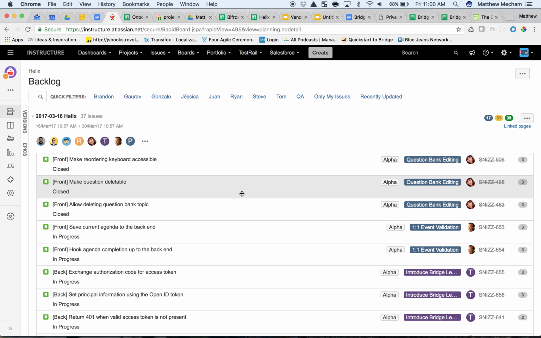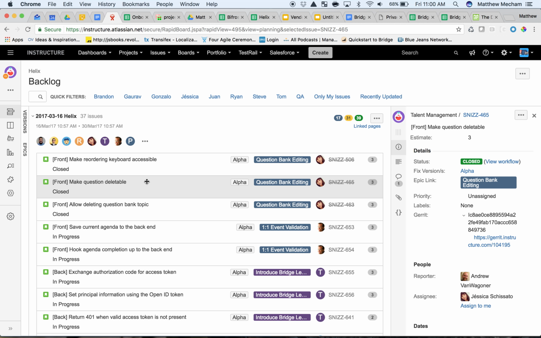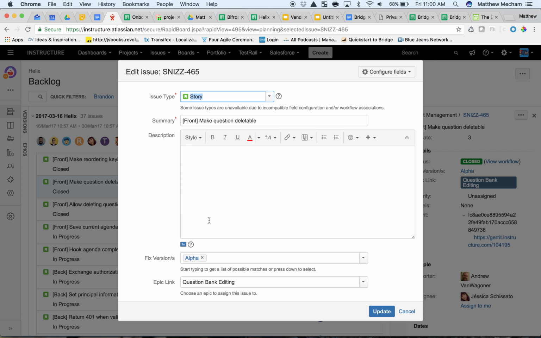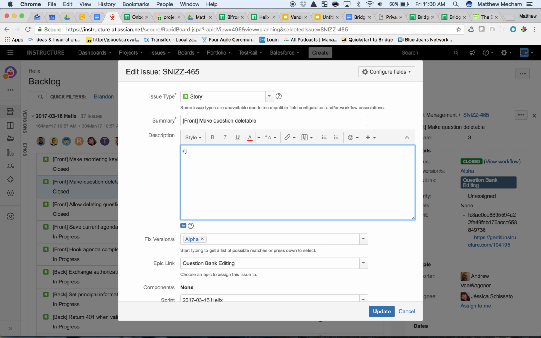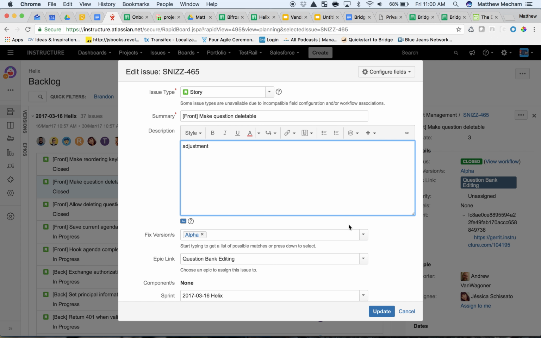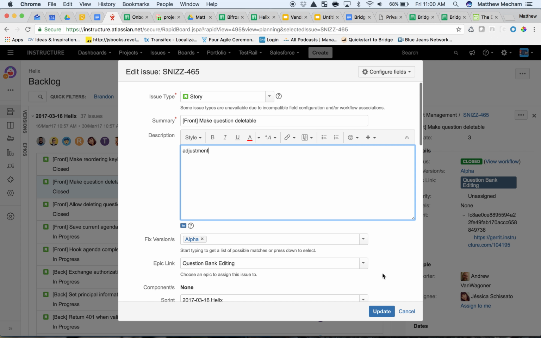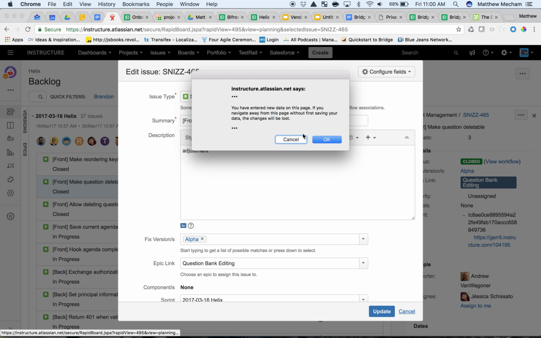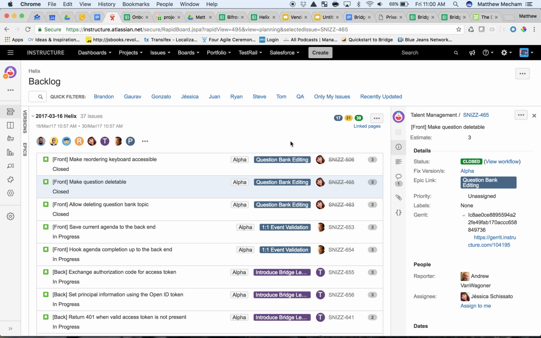Let's say I want to edit a ticket. Again, I can do this from either the backlog view or the active sprint view. To do that, all I need to do is click on the ticket itself, the backlog item, and go up here to edit. Again, I can go through here and adjust stuff as I need to, and save it off. This is actually real stuff, so I'm not going to mess around with it, but that's how you do it.